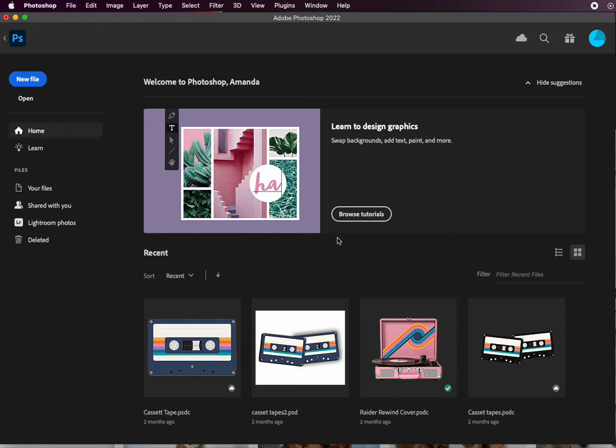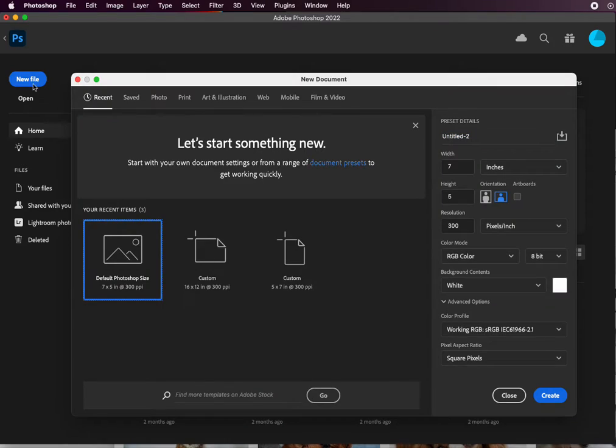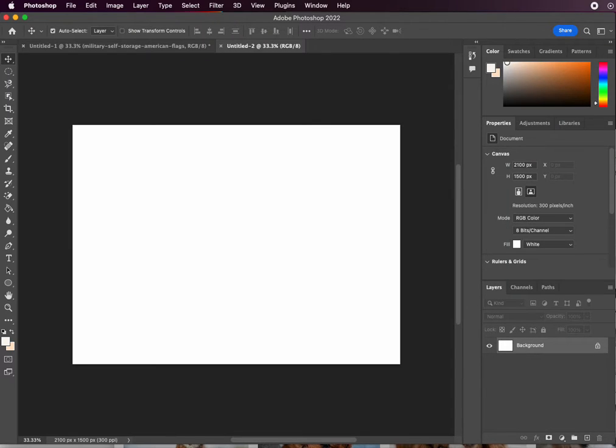Today we're going to talk about how to pull an image off of Google or your phone or your camera and to remove the background from it. And there's just some tips about images and quality that I want to go through with you. So first thing, new file, default Photoshop size is fine because we're doing a skill builder, okay?